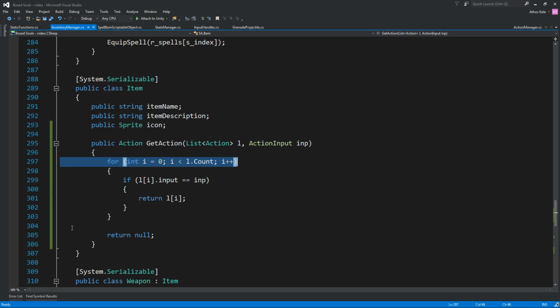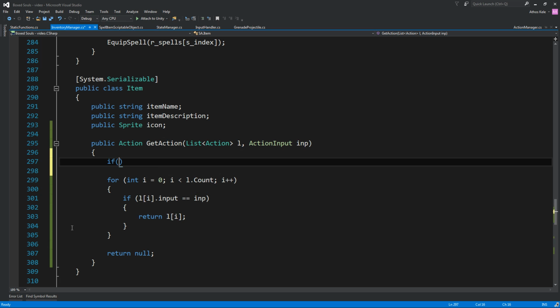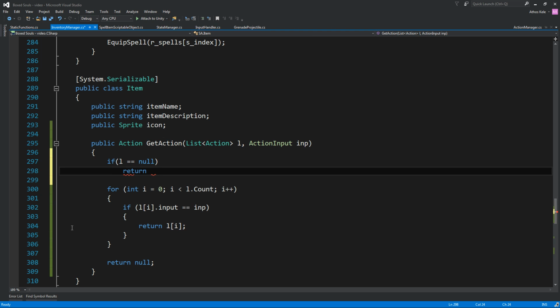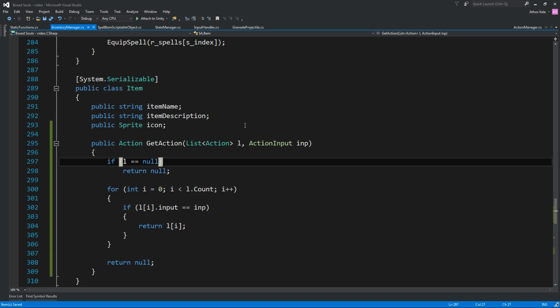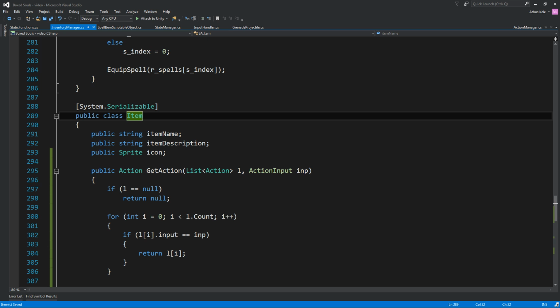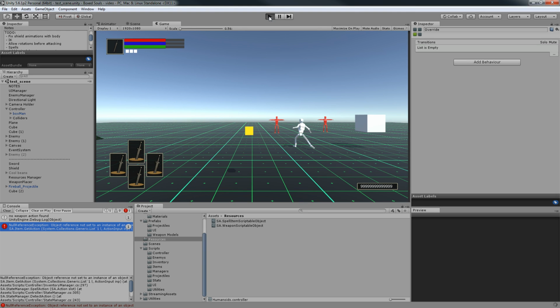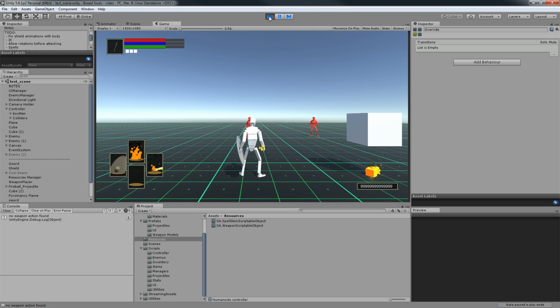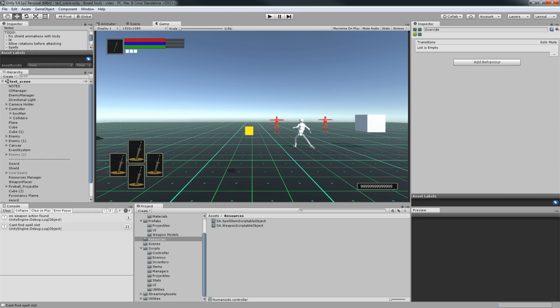Okay, we have an error. Let's see what that is. So that's the issue. We don't have an actual list to get. So let's also say if L equals null, then return null. I know where this is coming from. Okay, can't find spell slot.